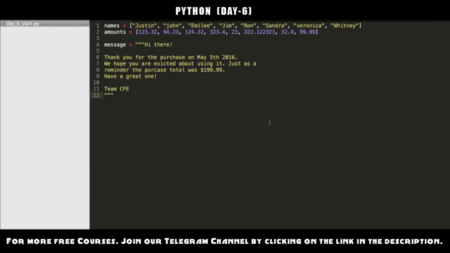Now it's time to put this all together. What we have here is a starting point. Of course, you're going to want to get this on GitHub unless you want to copy the whole thing. This is what we're starting with: some names, some amounts, and a message. What we want to do is loop through all the names, and also loop through all the amounts, then format the message accordingly and print out that message and essentially send it to somebody.